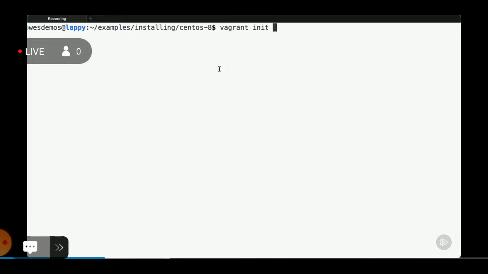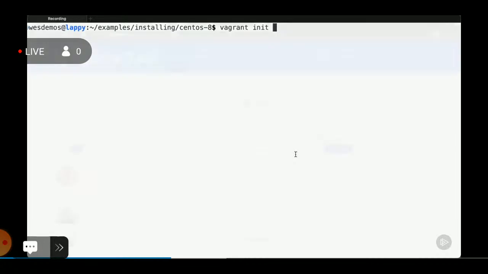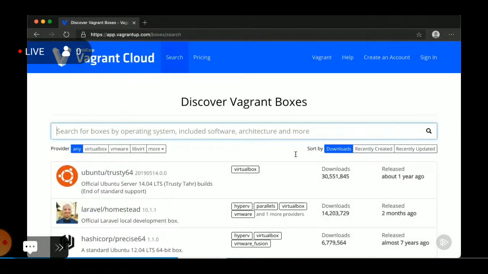This will create what's known as a vagrant file. Now before I do that, I need to pass to this the name of a box, which is the VM image that we're going to be booting up off of. So you can think of that as the starting point for our VM. Where do I go to find that again? I'm going to hop out to Vagrant Cloud and search around for a box that I can use for CentOS.